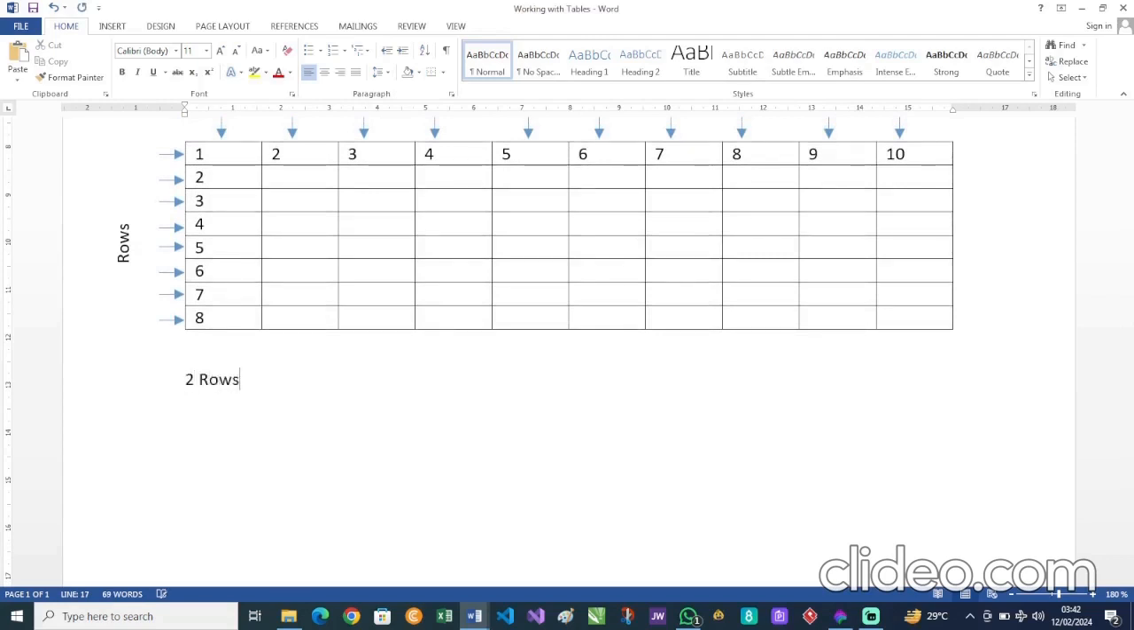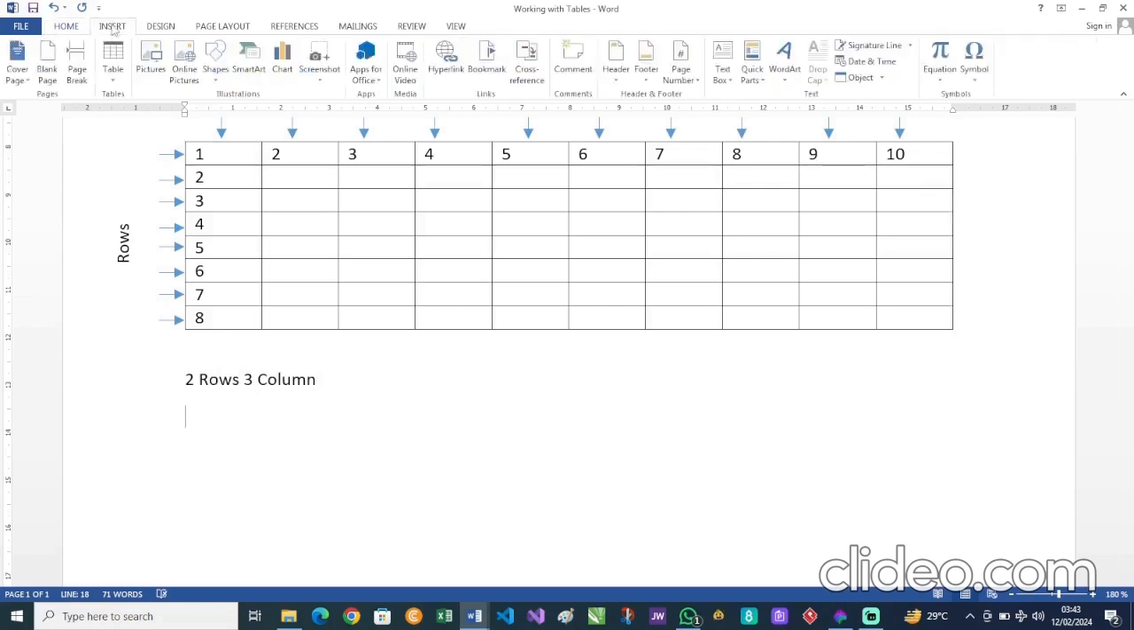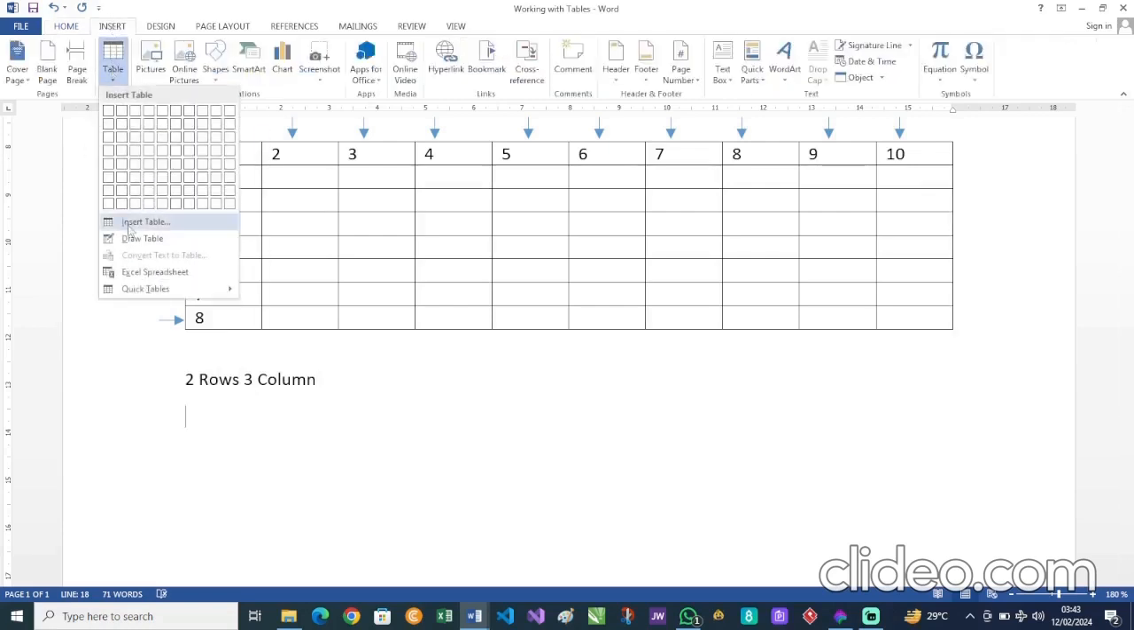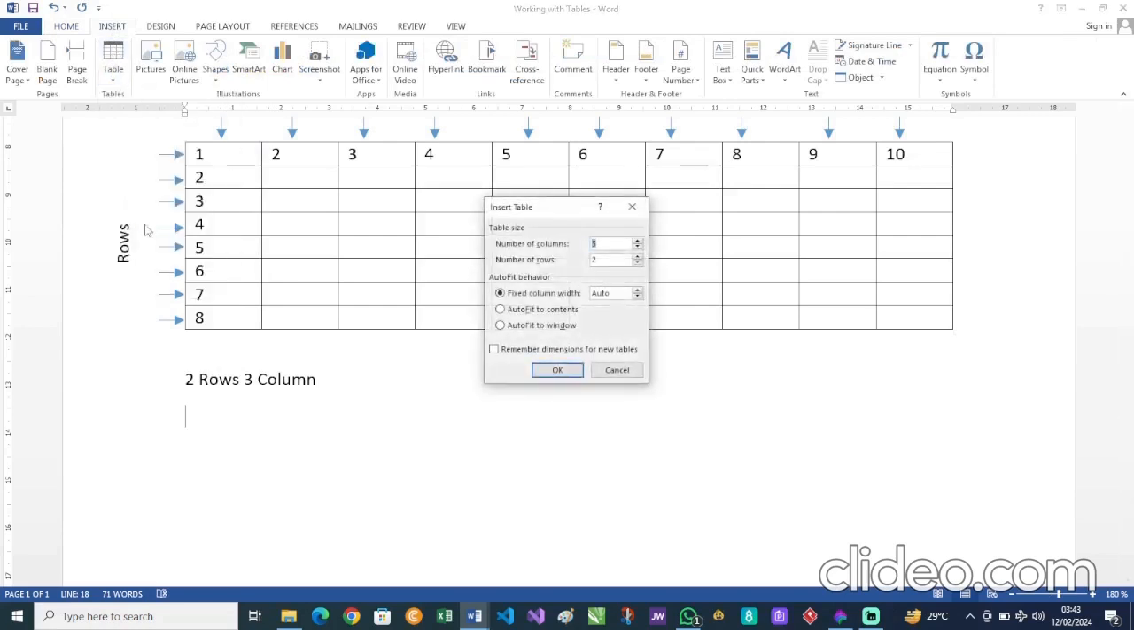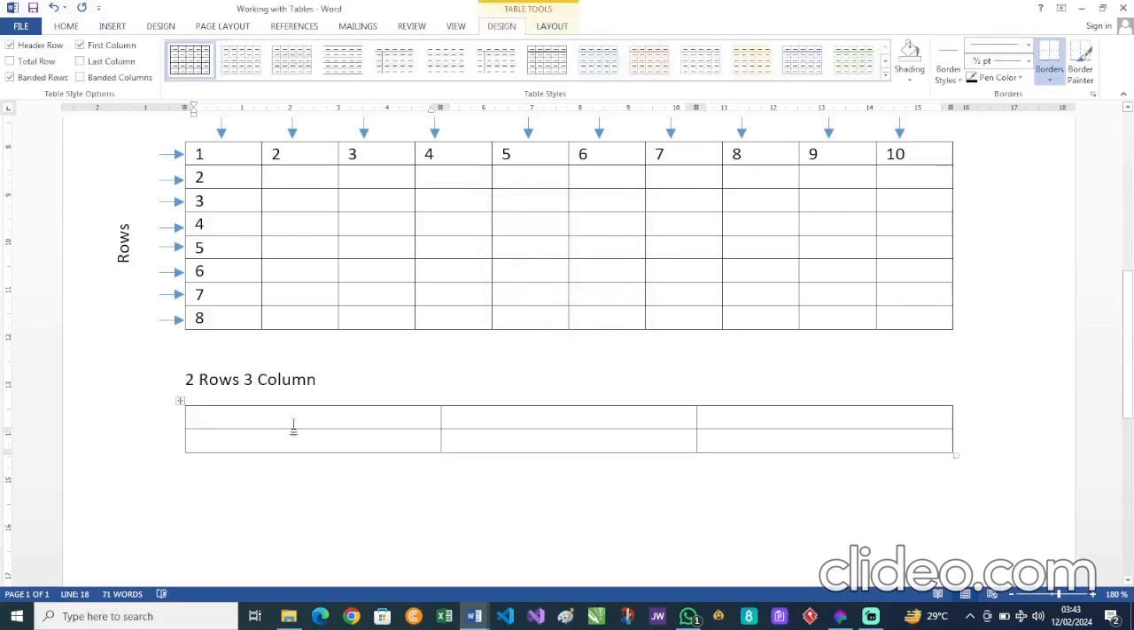2 rows, 3 columns. Now what am I about to do? I'm about to insert specific numbers of columns and rows. So I'll be going to insert table here. Remember, we are saying 2 rows, right? So I'll be saying 3 columns, number of columns, then number of rows 2. So the same thing I labeled here. Let's do the same thing here. So this will help you insert specific numbers of columns and rows. So the same thing goes. Let's label. So that goes 2 rows and 3 columns.